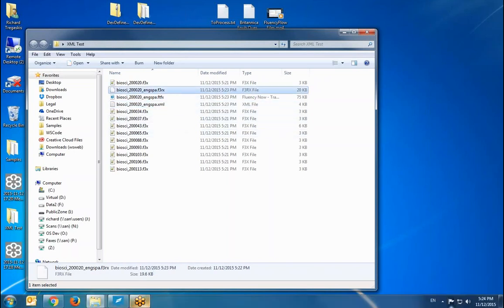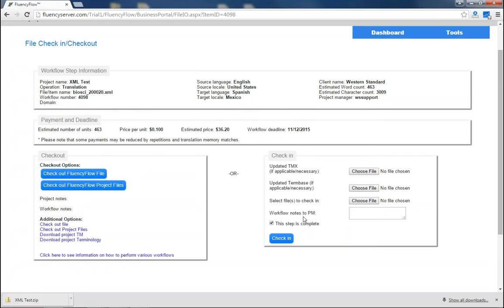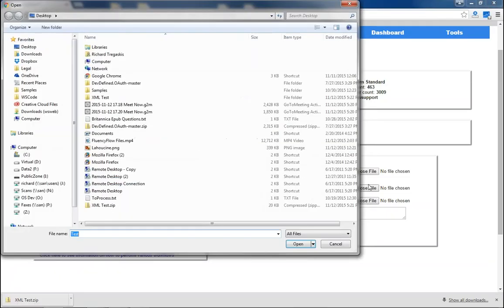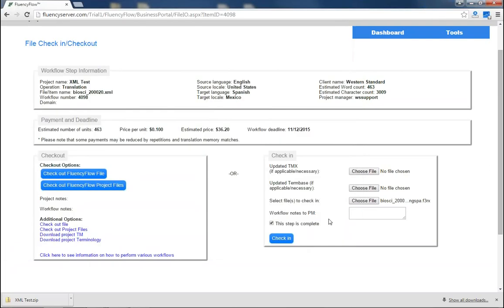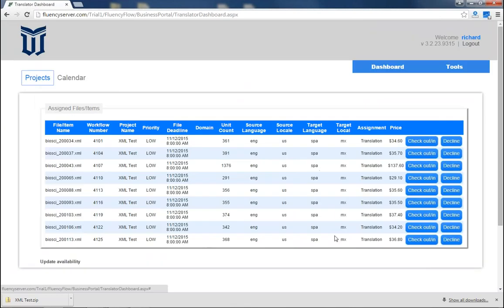And so as we check that back into Fluency Flow, that provides our organization with both the final file as well as the FTFX for data, and if we have additional translators who will be working with the content, they'll have that available to them as well. And go ahead and check that in. And we can proceed with the next file.